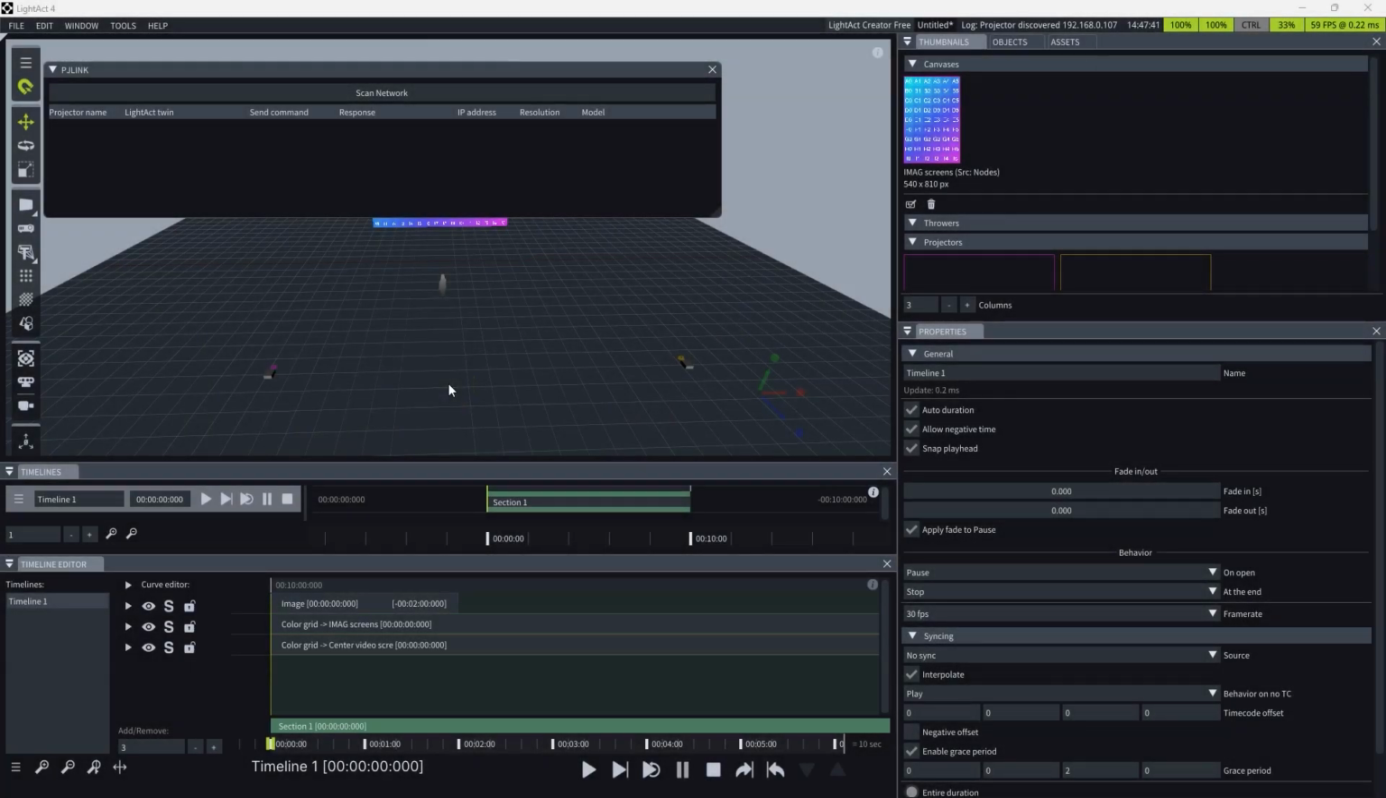The last new feature I want to talk about is PJLink, which is now fully supported, so you can just open it through the Tools top menu. If you click Scan Network, LightAct is going to start scanning the network for any projectors, and at the moment we have 2 here, and you can control their status through the commands.